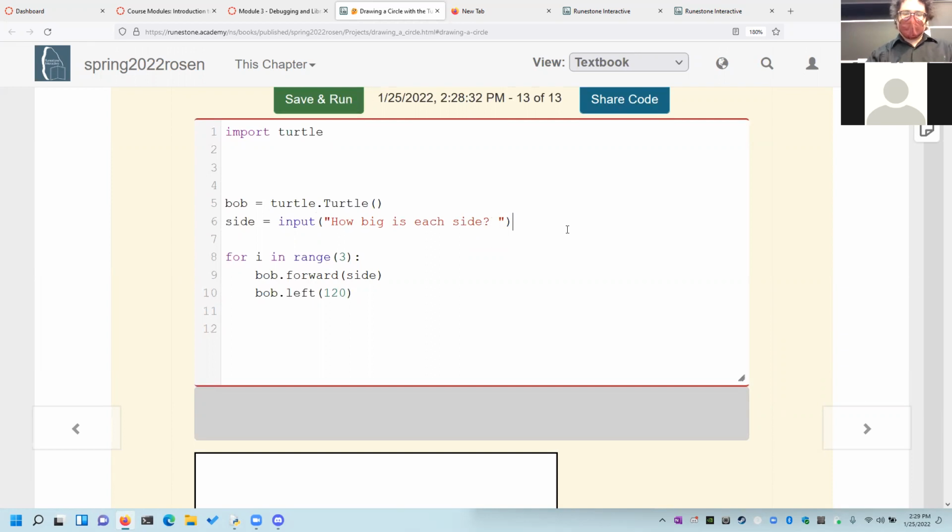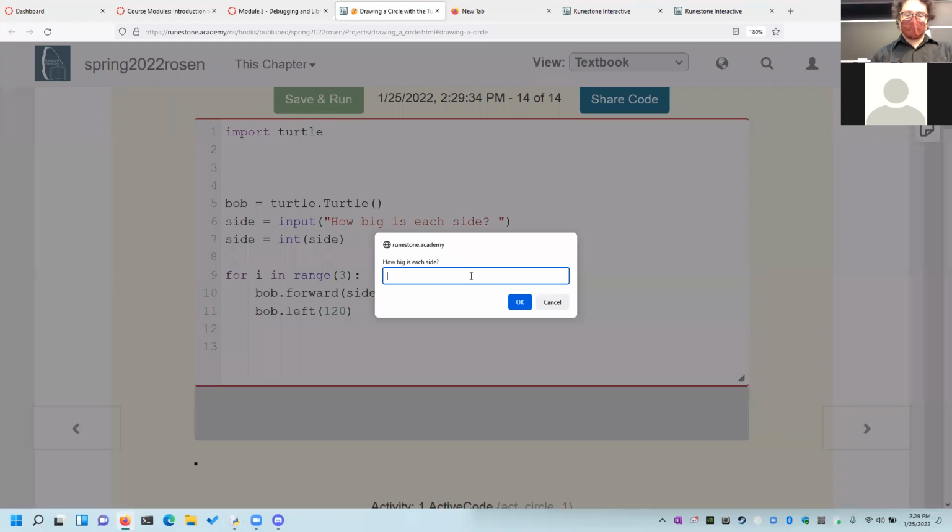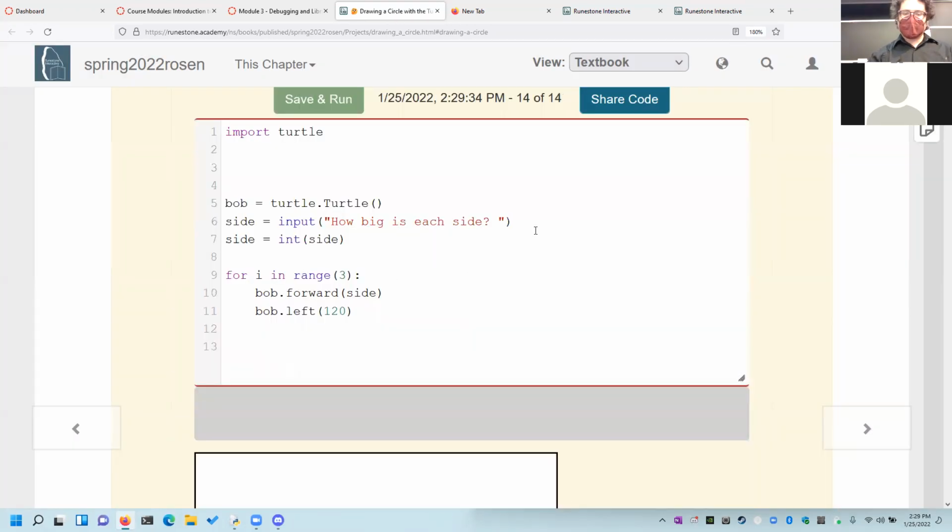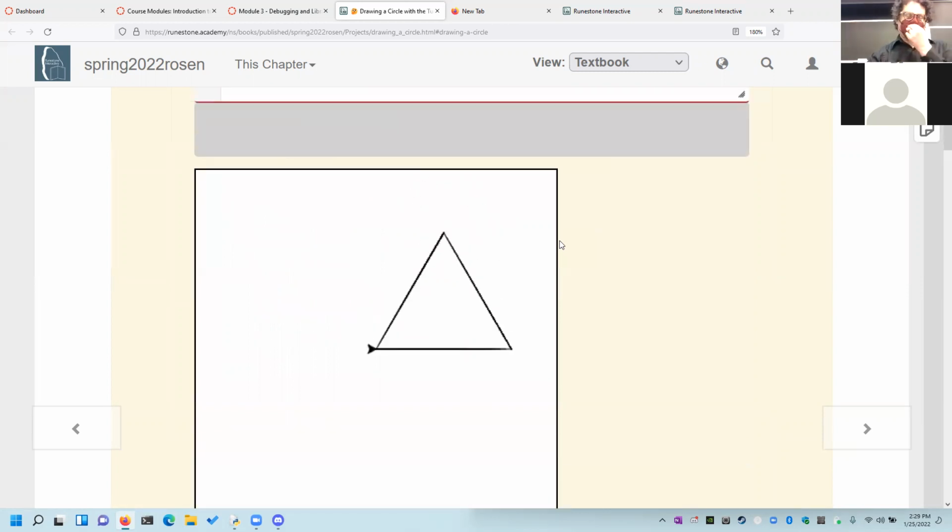And then the user will enter in some text. That's a string, and we can't do numerical operations on it. When we move forward, we don't move forward by an amount that's a string. We need it as a number. So I'm going to turn it into an integer. So take in text, take that text, turn it into a number, and store it inside. So now I run it, and how big is each side? Let's go with 150. And now we'll see that we are drawing a slightly bigger triangle.